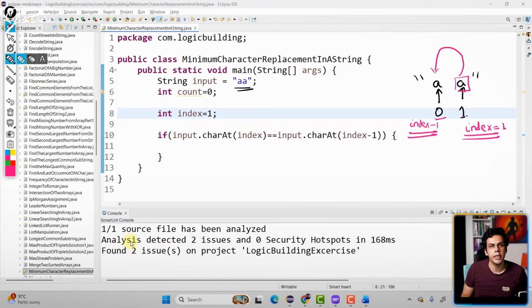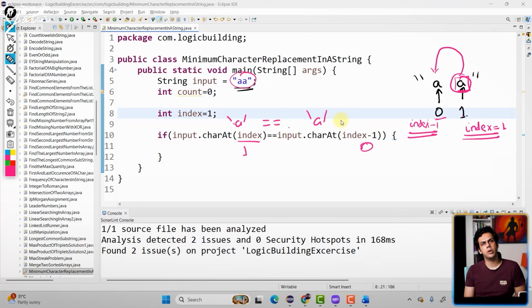Over here, I have written a conditional statement. From this particular string, I am going to get the character at the index 1. What is that character? A. I'm going to compare A with the character at index minus 1, input dot character at index minus 1. 1 minus 1 is going to be 0. What is the character on the 0th index? That is also A. A equal to A. These two adjacent characters are same.